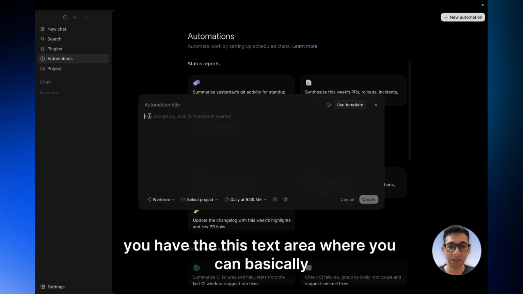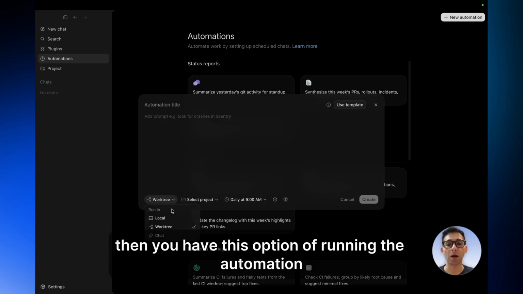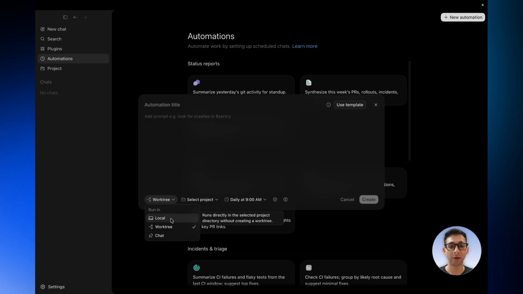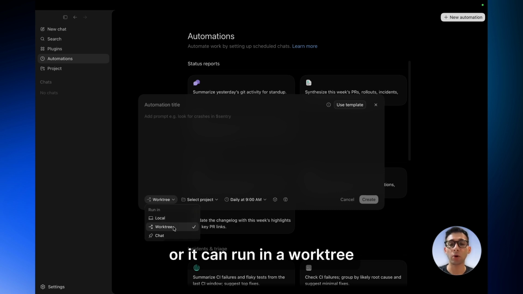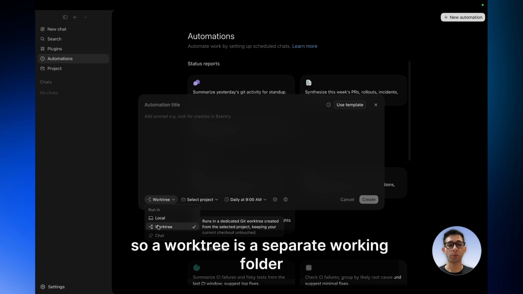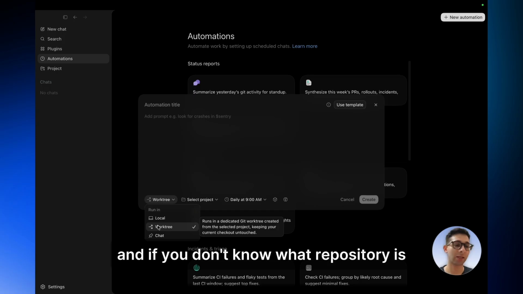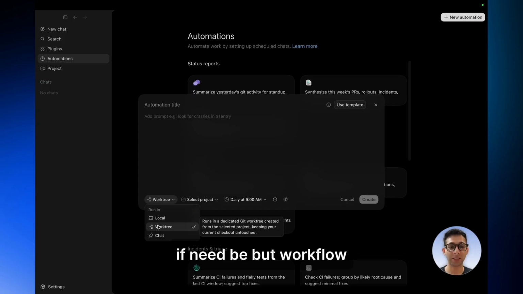You have this text area where you can tell Codex in natural language what to do and when. Then you have this option of running the automation. That automation can run locally on your computer, right? It runs directly in the selected project without creating a work tree, or it can run in a work tree. A work tree is a separate working folder connected to the same Git repository. Now, if you don't know what Git is and what a repository is, don't worry, we will explore that in the future if need be.